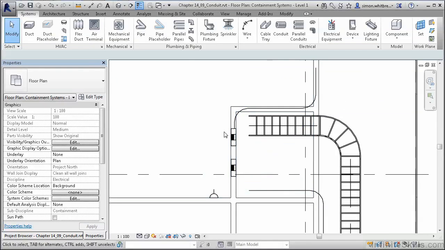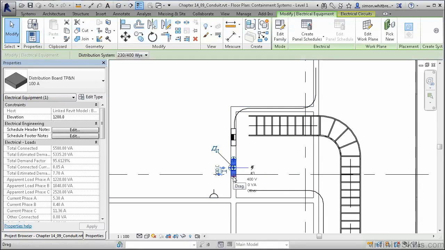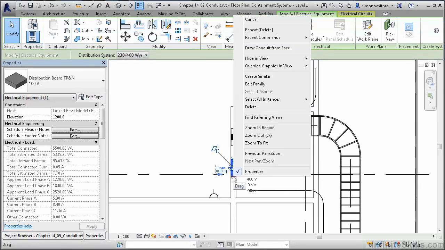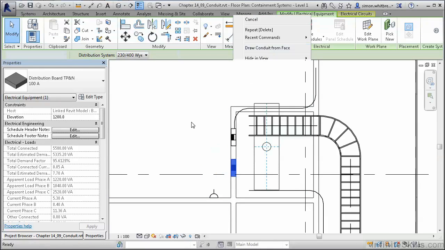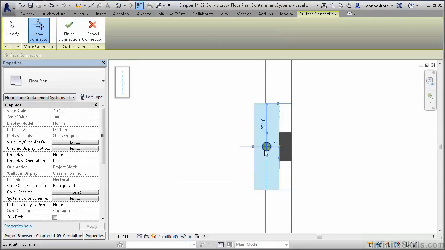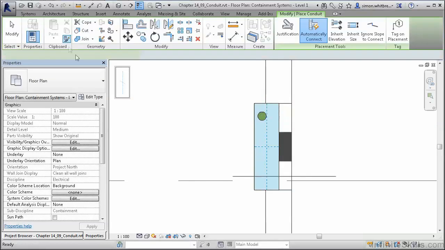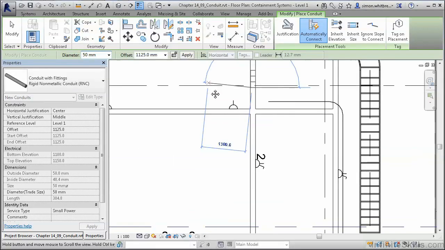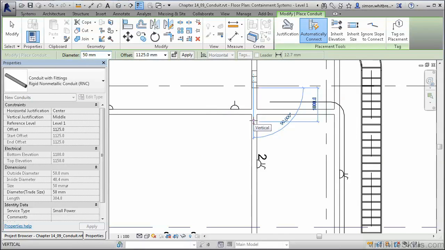Let's try that again. Select a distribution board, right-click and draw conduit from face. Position the connector. If necessary, change the temporary dimensions. Once complete, click on Finish and then start creating the conduit.